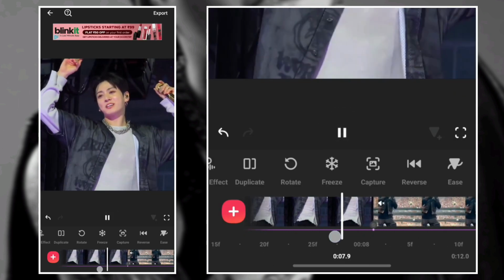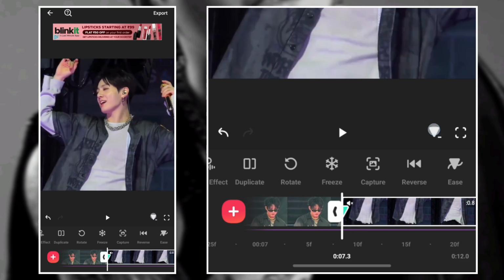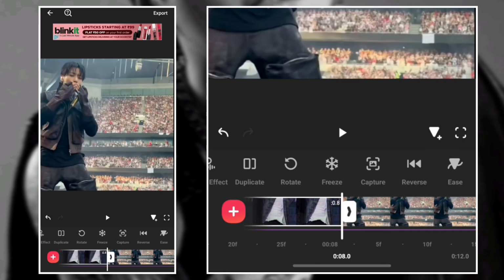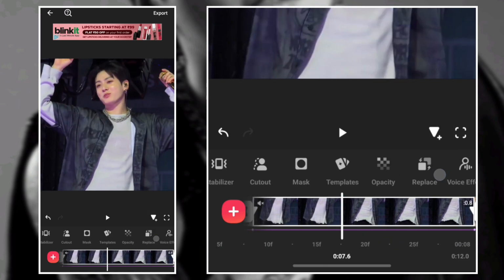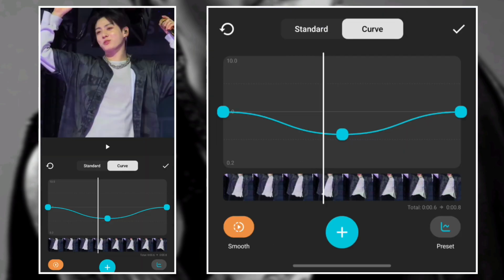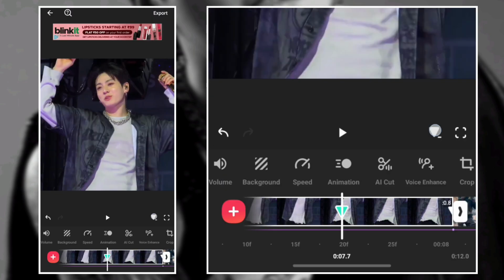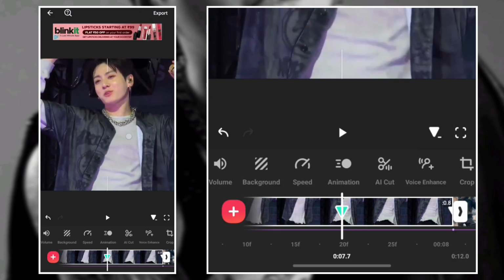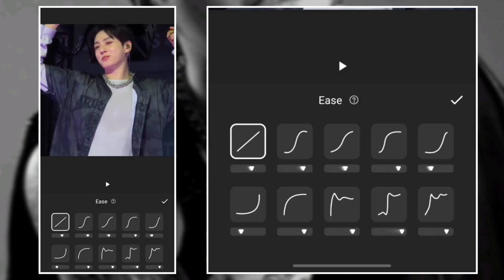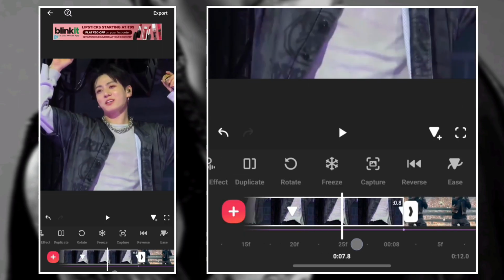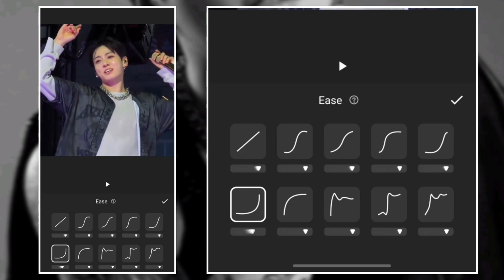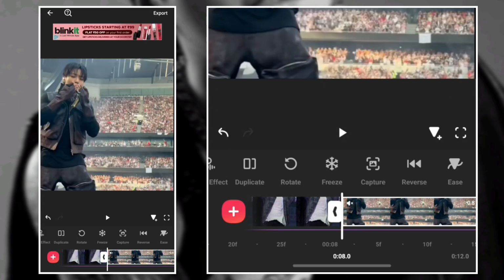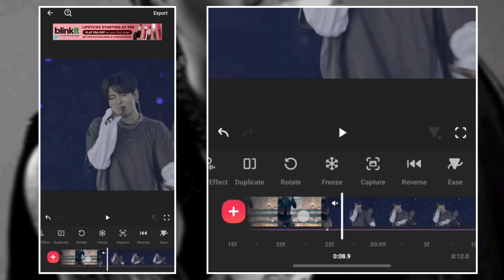Now go to the third clip and add a keyframe at the first and in the last. Then go to speed and click on the middle point, and you have to add a keyframe in there and zoom it. Add essay as well. Do the same with the fourth clip too.